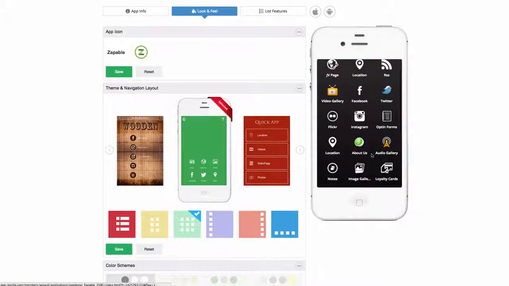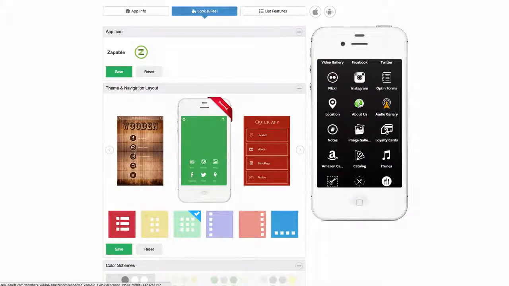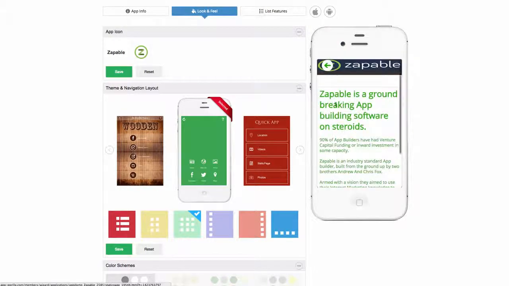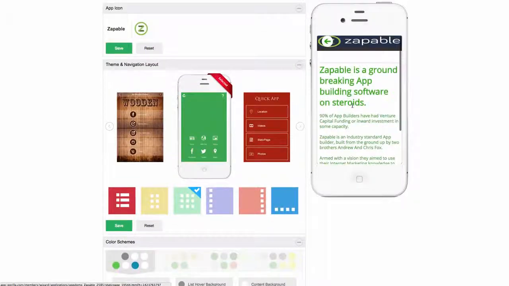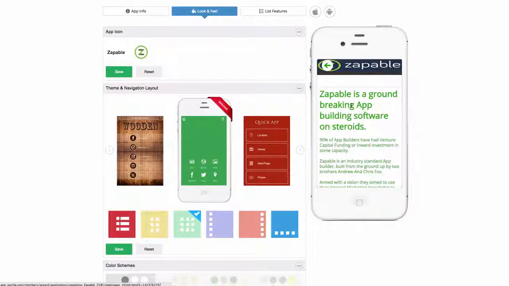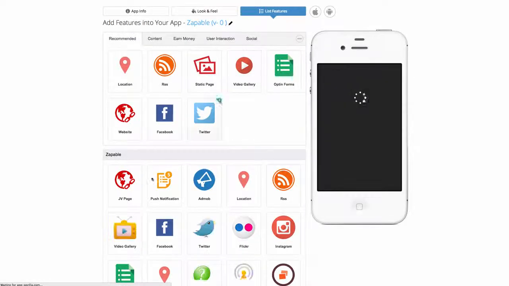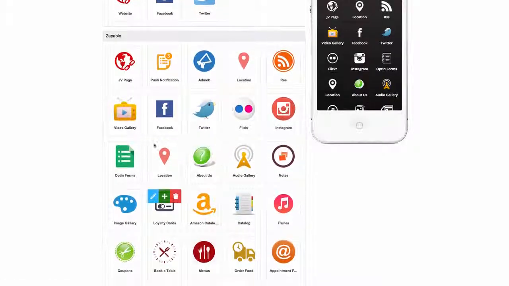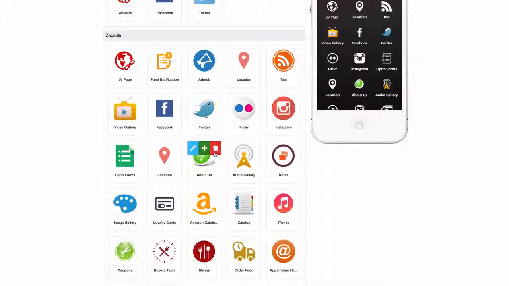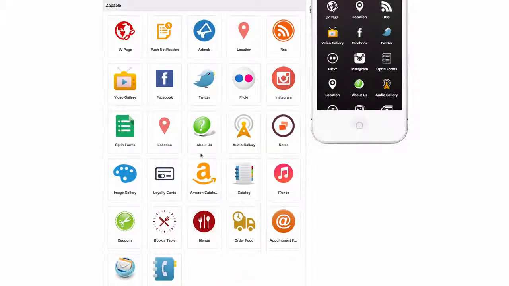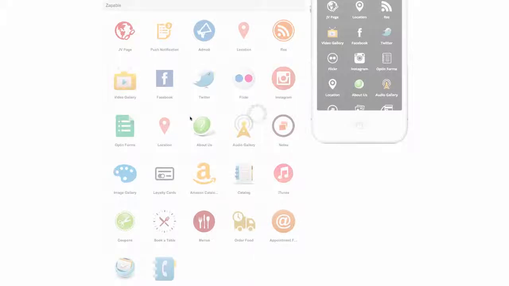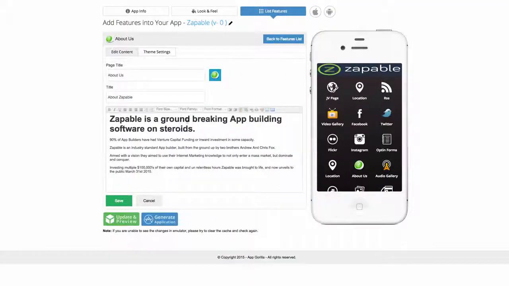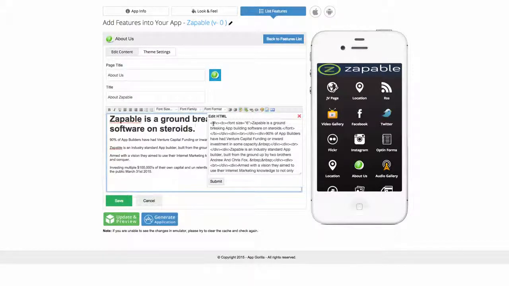There's Flickr. This is a static page, and I'll just show you real quick. What this effectively is, anything that you can do in HTML, you can add into your application. So we have it via text, but if you want to add in any HTML, you just need to copy and paste it in. I'll just show you real quickly what I mean. So you can just click on the HTML button and paste it in.